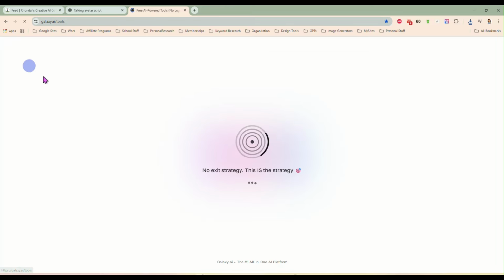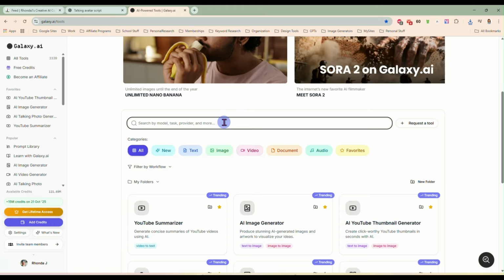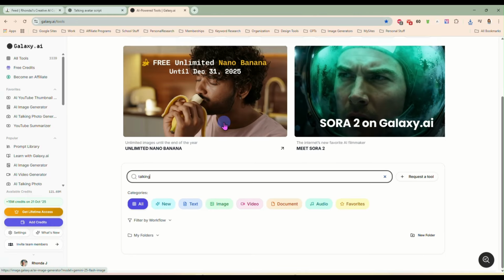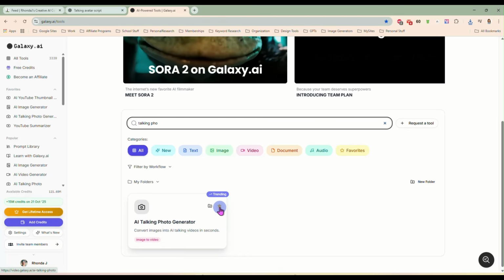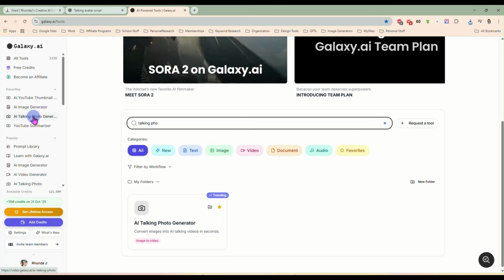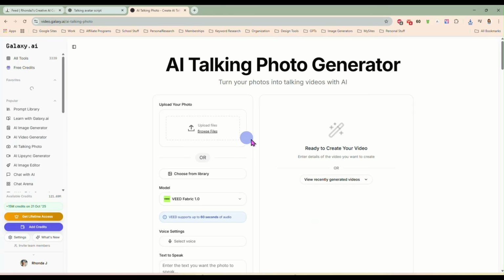So next, we're going to look for, and we can search for it if you don't see it, talking photo. AI talking photo generator. And again, I have this bookmarked as a favorite, so it's always over here on my left. So I'm going to click into there.